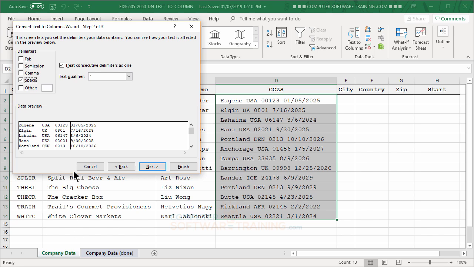If for some reason the delimiter is something else, maybe it's an asterisk or whatever, you can put that character here and you'll get that same separation coming out. Now we'll go ahead and hit next.